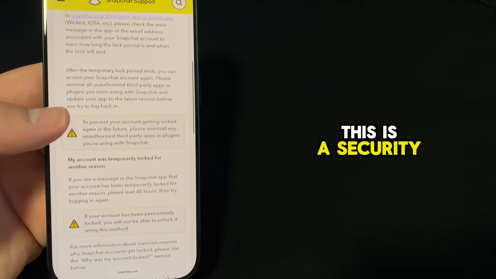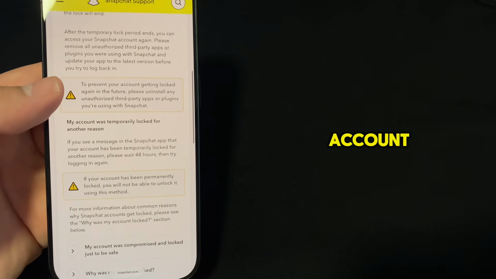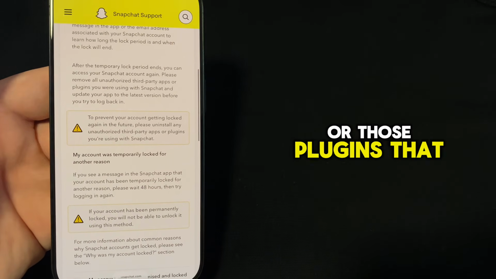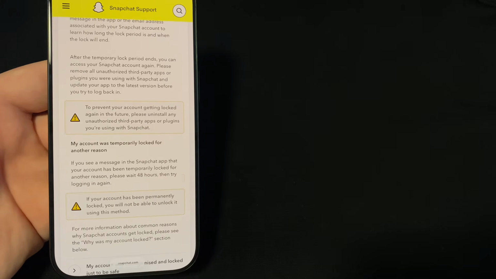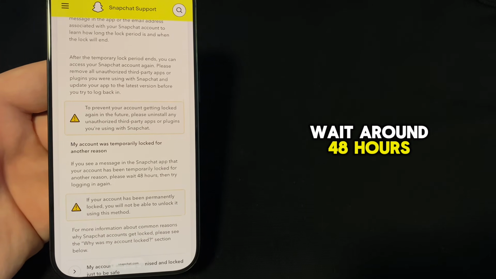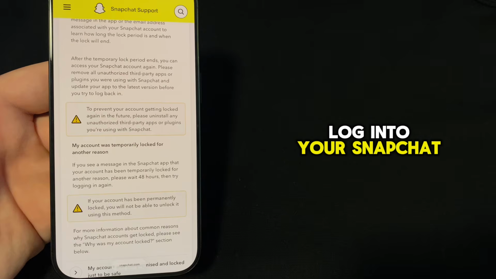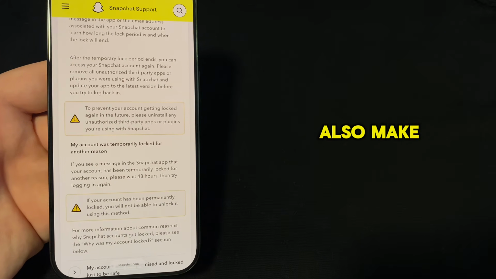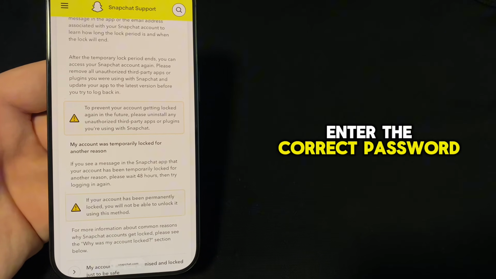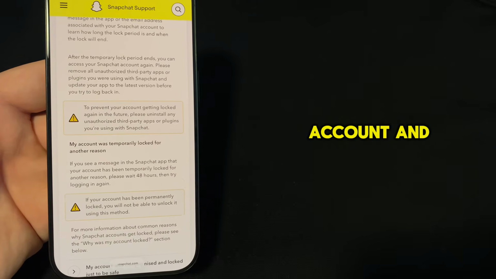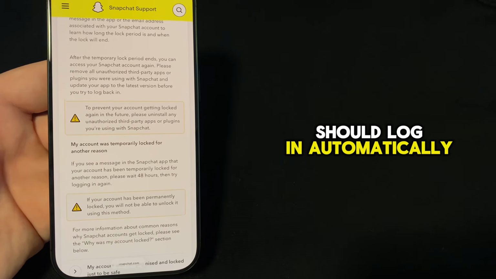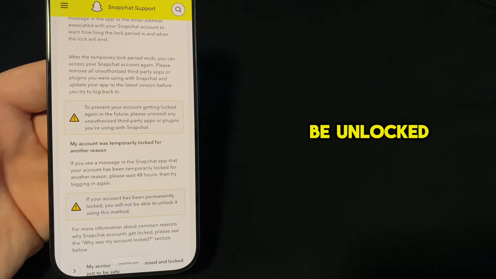Don't worry, this is a security measure to protect your account, so just remove those apps or those plugins that you may have used, wait around 48 hours, and then try to log into your Snapchat account. Also, make sure you enter the correct password for your account, and then you should log in automatically, and your account will be unlocked this way. These are the steps if you have a temporary lock on the account.